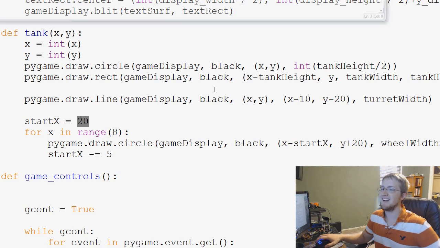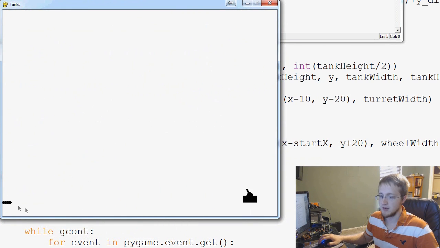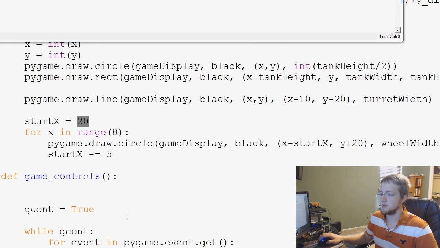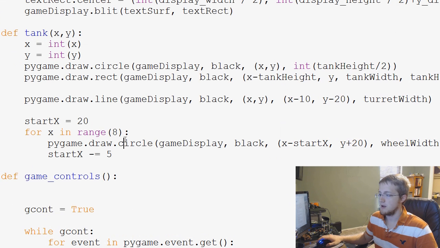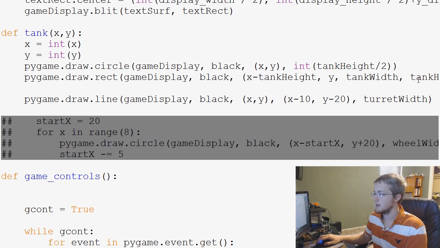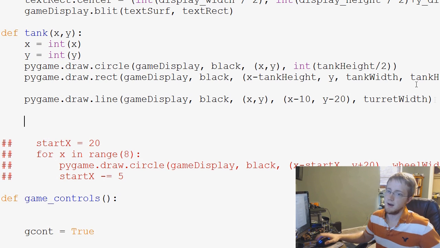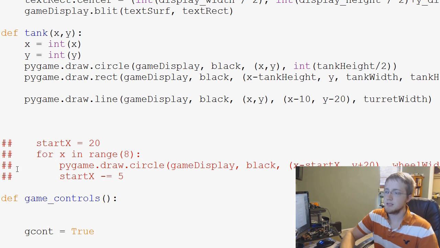Let's run this. I'm going to confuse myself. I'm trying to visualize where these wheels will be. Okay, so our wheels are way over here. So they're a little displaced, I would say. So let's close out of this. That was the start x. So we have x. Let me comment this out real quick. I'm just confusing myself. So let's say the first x. Where do we want that first x to be?